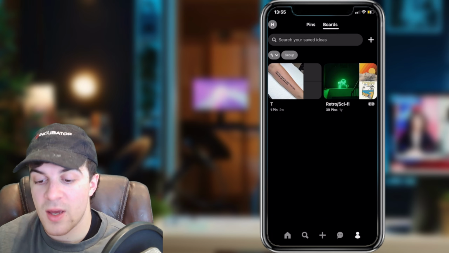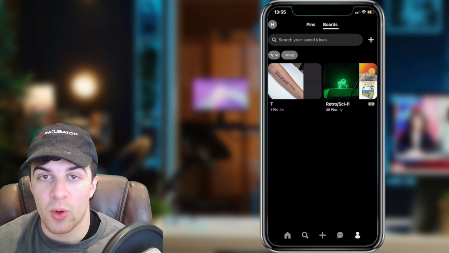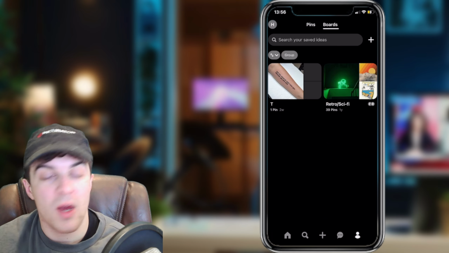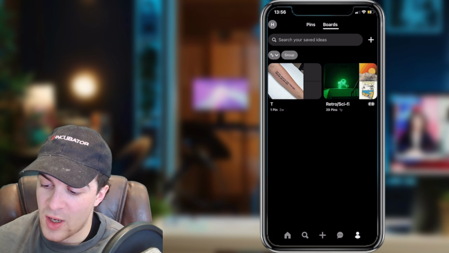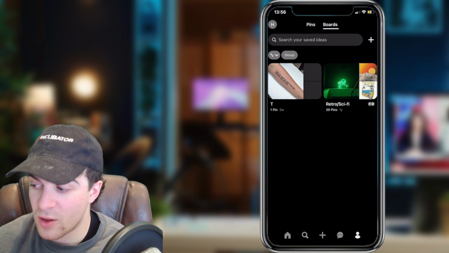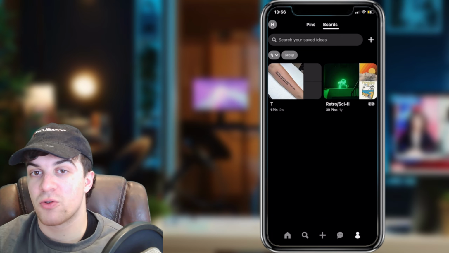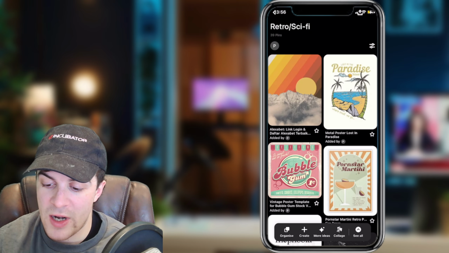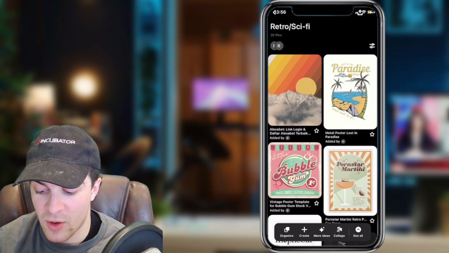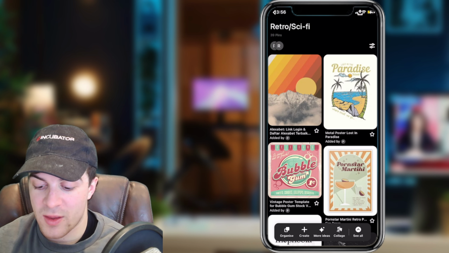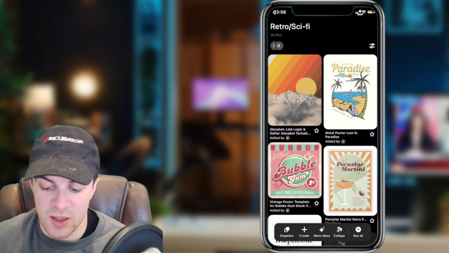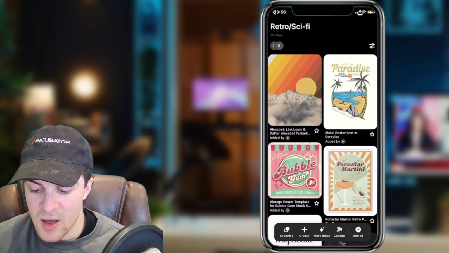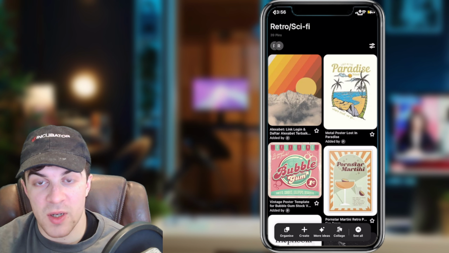So what we can do from here is select a board that we want to add a pin to. Now if you don't already have a board, there's a little plus icon on the top right which you can click on, and that will allow you to create a board. But let's say we want to add something to this retro sci-fi board that I've got going here. We'd open it up like this, and at the bottom you can see a section that says create. So what we want to do is tap on the create button there.